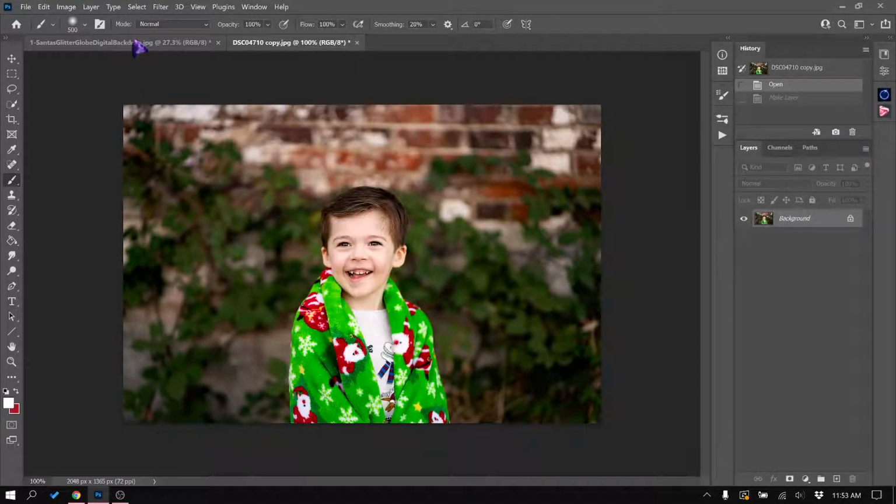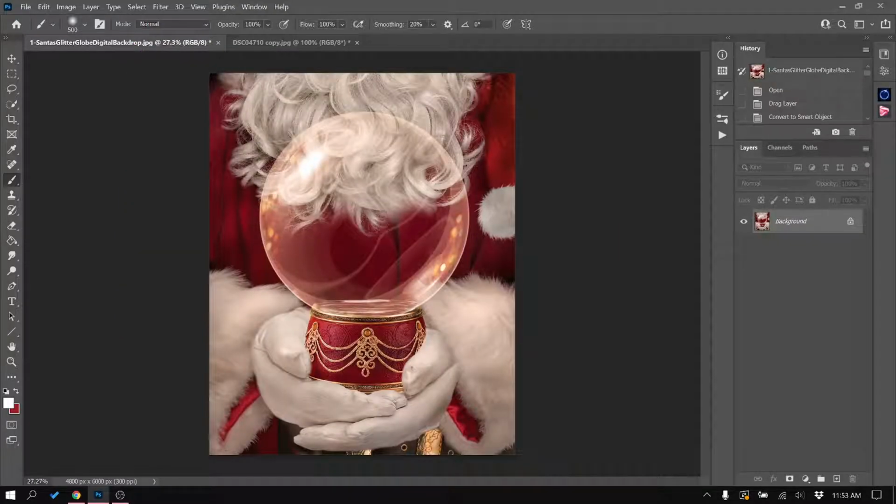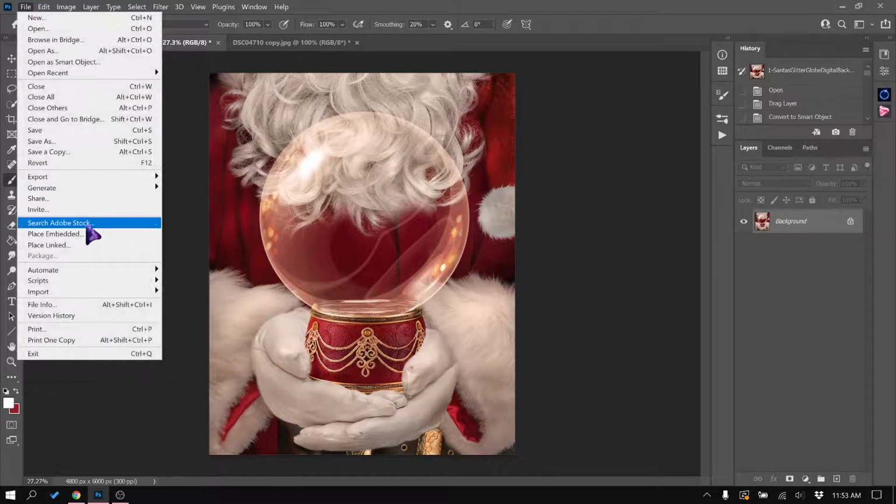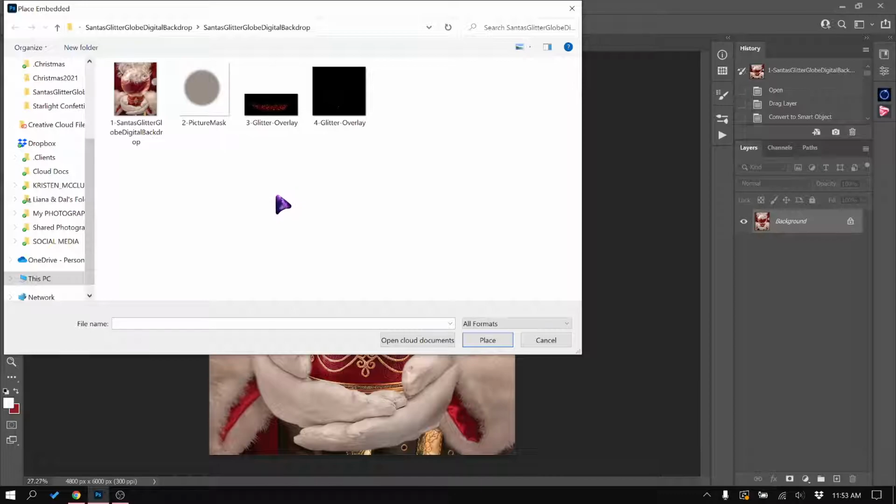Okay, so I have my image open of my son that I want to put into the globe, and here's the background. So from here, I'm going to go to File, Place Embedded, and find where you downloaded the folder. And inside it, you'll have these other options here. So we're going to click on the picture mask, and we're going to place it.